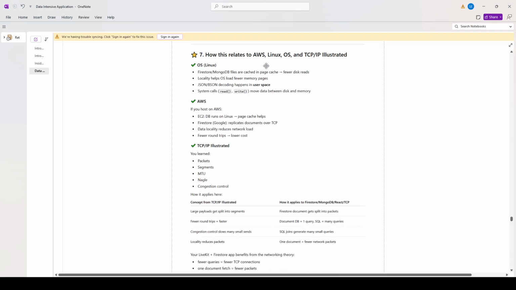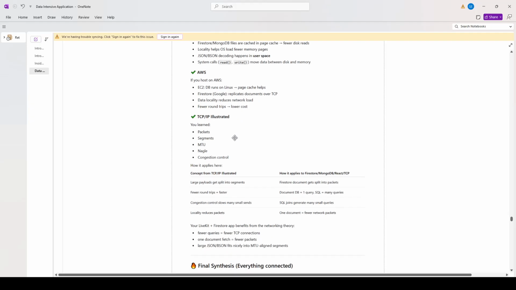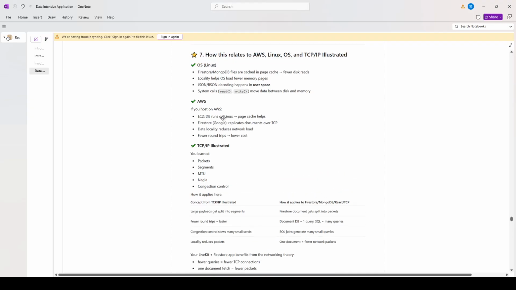How this relates to AWS, Linux, OS, and TCP/IP, illustrated. OS, Linux: Firestore or MongoDB files are cached in the page cache. Fewer disk reads. Locality helps the OS load fewer memory pages. JSON or BSON decoding happens in user space. System calls read and write move data between disk and memory. In AWS, if you host on AWS EC2, the DB runs on Linux. Page cache helps.